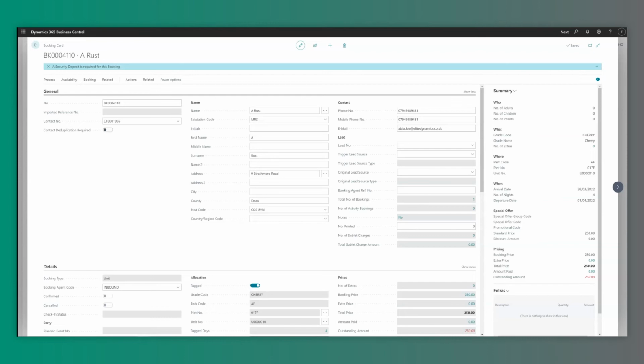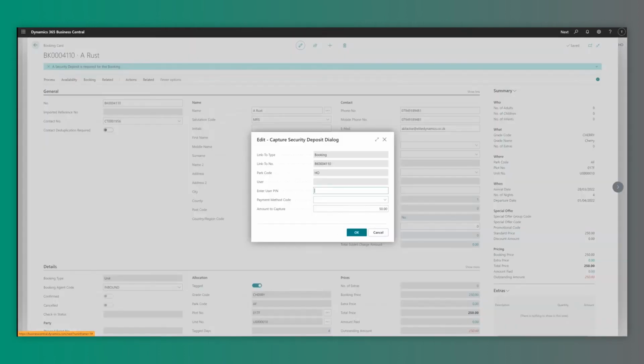When you produce your booking against the park or specific grade that has your setup for requiring a security deposit, you will receive this message along the top ribbon that suggests that this booking does require a security deposit. That means that you will not be able to check this booking in until a security deposit is taken. To take the security deposit, from along the top ribbon underneath Actions, there is a drop down for security deposit. And from within here, you can capture that security deposit.